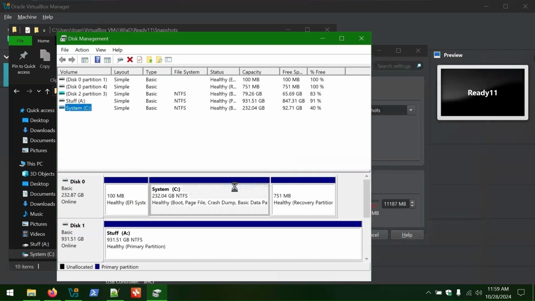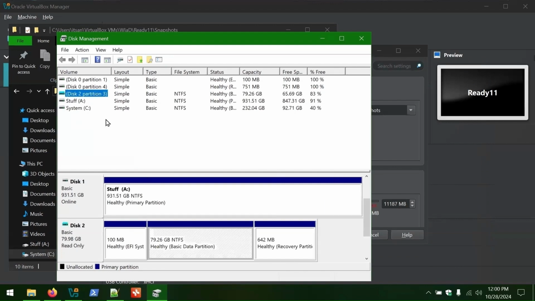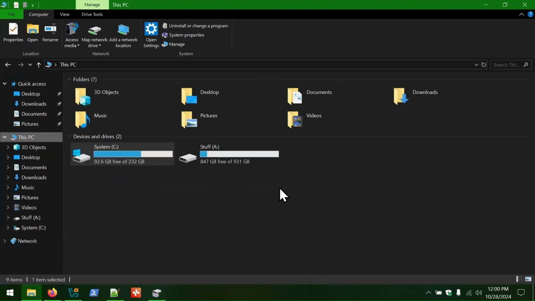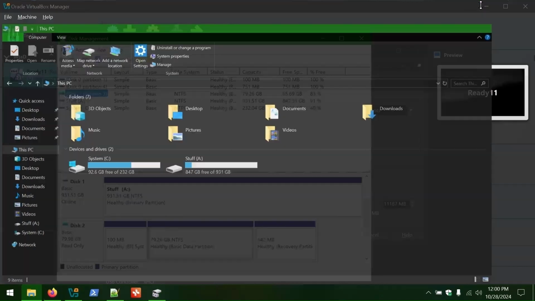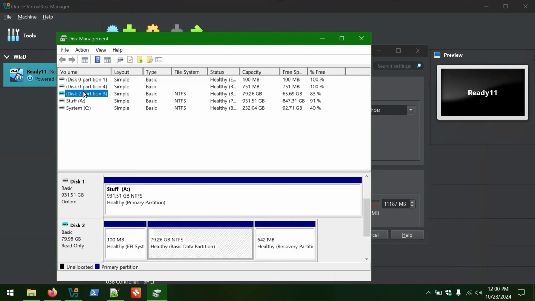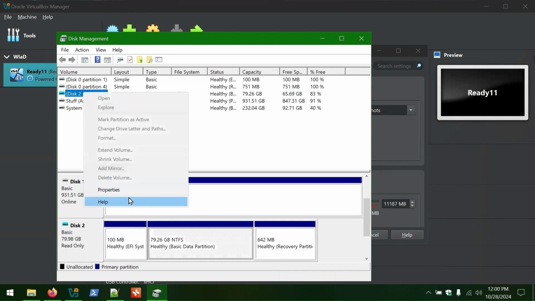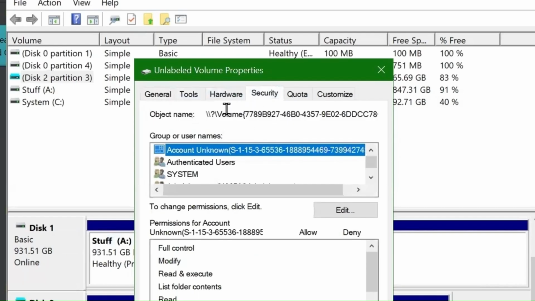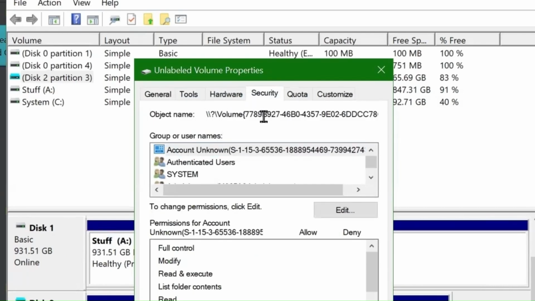Typically, you would get new drives popping up in This PC, but we don't have that here. We don't even have a drive letter to put into our command. So how are we going to capture this image? Go back to Disk Management. The mounted VHD is this blue guy here. Right-click on it and go to Properties. Go to the Security tab. Here we have an object name. This is what we will use instead of the drive letter.